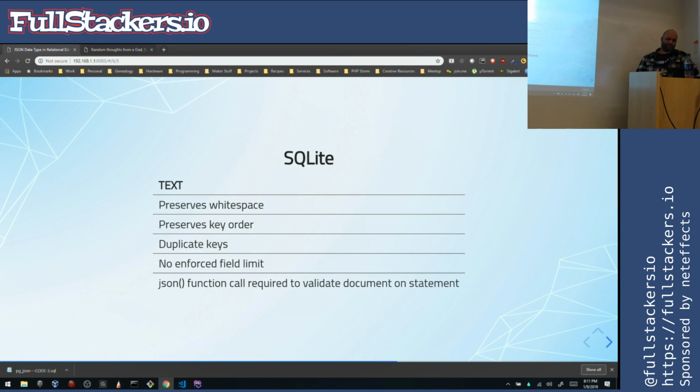And then there is no validation on it, so you have to run a validation on the actual JSON string as you're inserting it or modifying it or updating it into that field. So you have to wrap each string in a function call. Not super hard, but it is something you have to keep in mind if you're going to use SQLite.